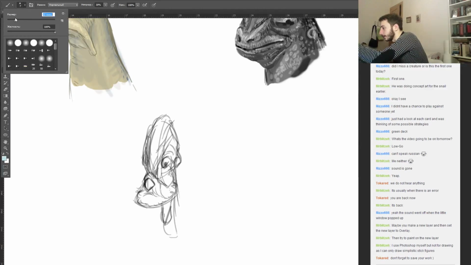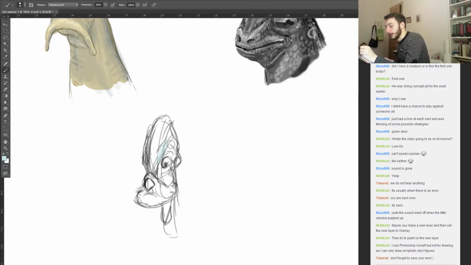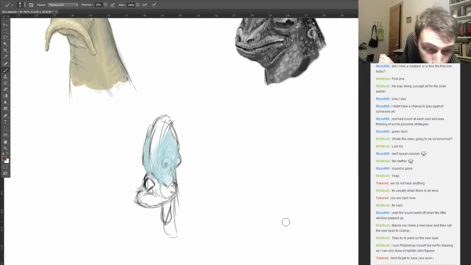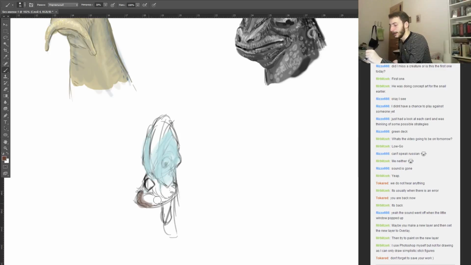Nice. Now I can paint on top. Make this brush bigger and start painting on top. I want this creature to be bluish and reddish here. Yeah, I won't forget to save my work. No, I always save. Actually, let's save right now.